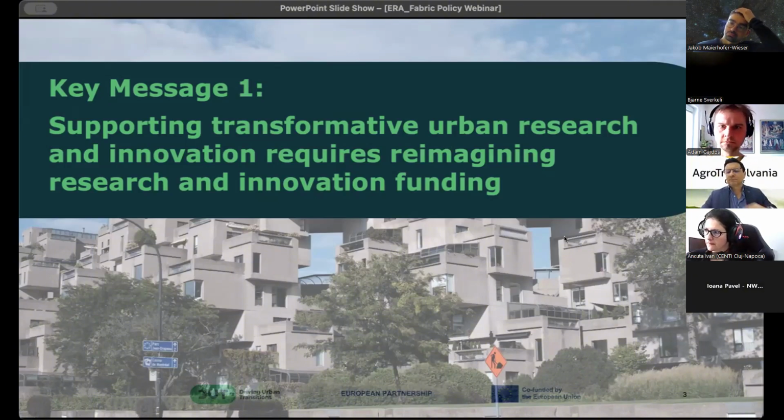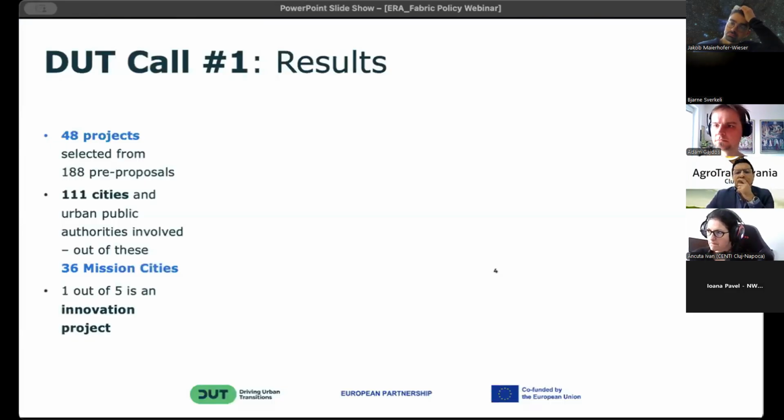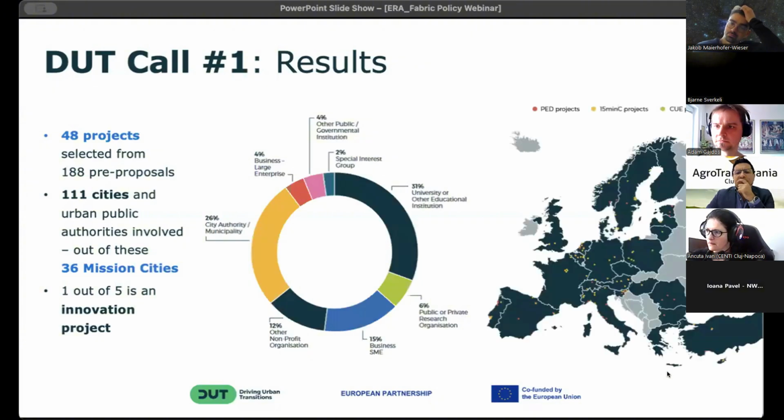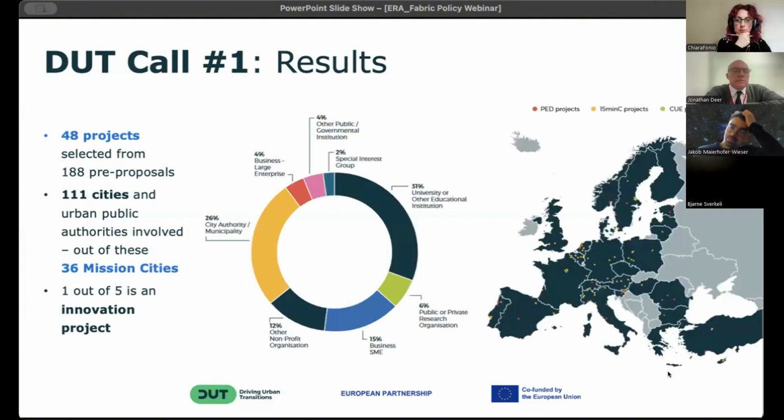I'll tell you a couple of things on how we do that in Driving Urban Transitions. One is by having different requirements for our calls. We really encourage local public administrations and other urban actors to be part of our projects. This is from the first call.